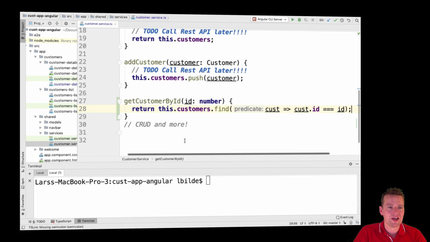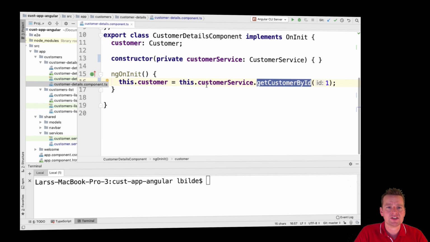So again, if you read line 28, it's saying this.customers, that's the array of all my customers, go and find. And then the cust, C-U-S-T, is for each customer. We're going to use the customer's ID and match it up with the customer ID we're getting from the outside inside the parameter in the function. And if those match, I found my customer, right? And if that happens, I'm going to return him to my details component up here and just prove to you that this is actually working.